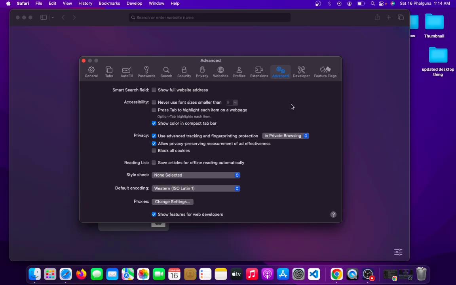Okay, and that's how you can clear cache in Safari on your Mac. This simple step can help fix many browsing issues and also improve Safari performance.